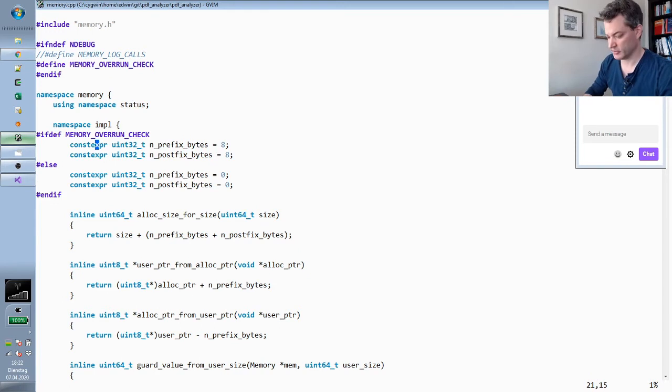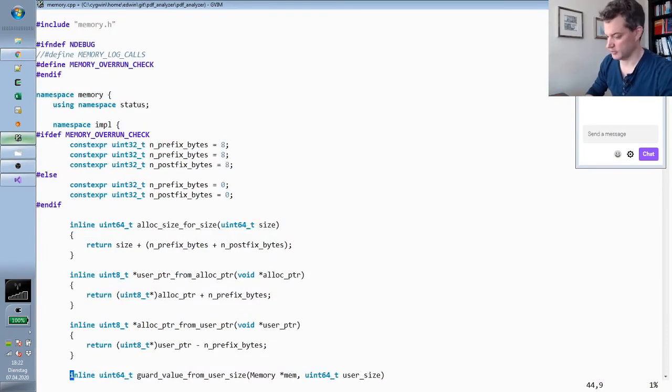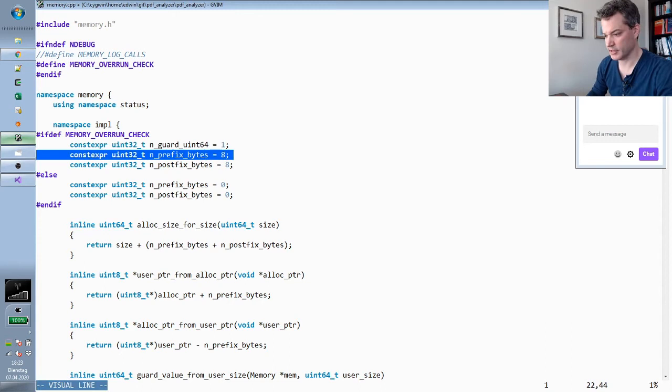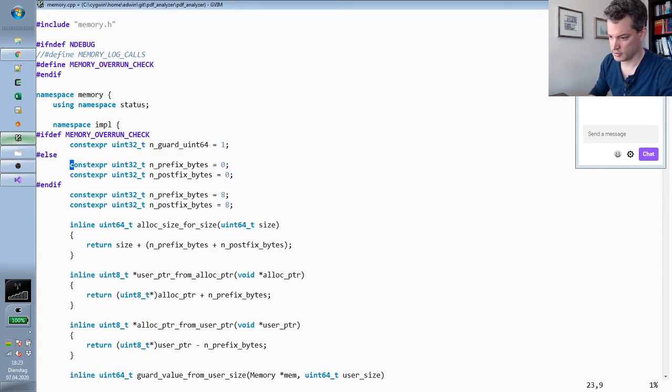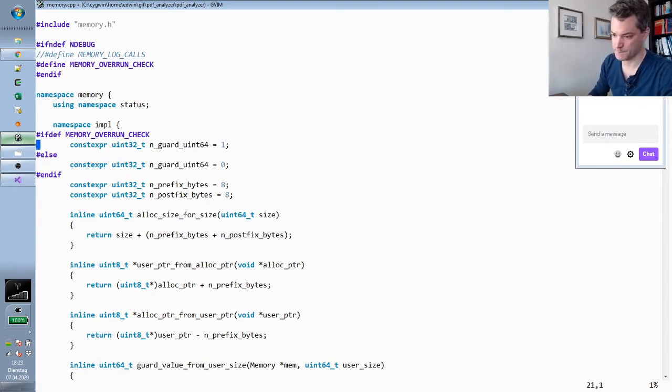So let's define a constant expression n, the number of guard uint64s. Let's for now set this to 1 if we have the overrun check, and to 0 otherwise. So this will be decided at compile time.